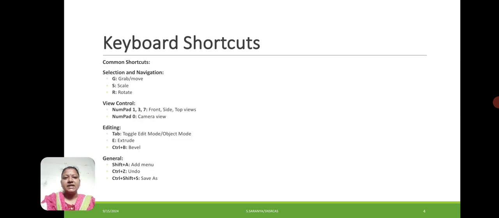Keyboard shortcuts. Here are some of the common shortcuts we use in Blender. First one is selection and navigation. G, the alphabet G, is used to grab and move a particular object or shape from one place to another. Second one is S, that is scale. Scale is used to resize the object, to increase or decrease the particular object. Next is R, rotate. Rotate is used to rotate the object in the axes, that is X, Y and Z axis, using degrees.